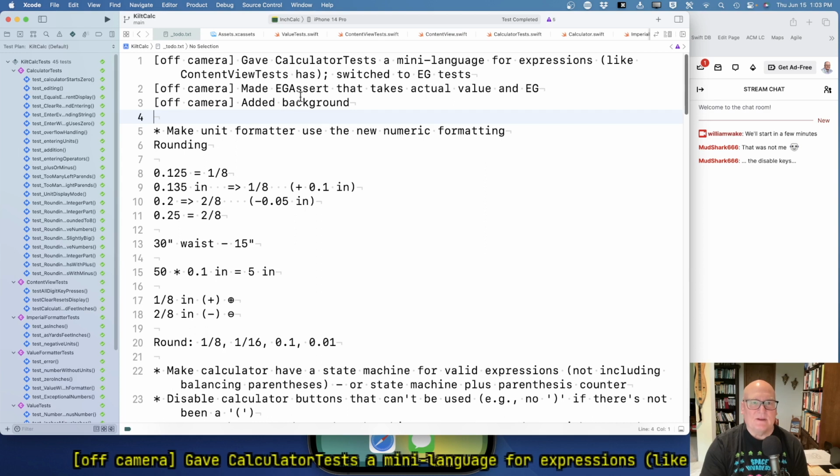I added the background on the page. We have a kind of mini language in our content view tests that describe the keystrokes to enter as if you were typing in the calculator. And I basically copied that same structure to create tests like that for the calculator, and I'll show those in a moment.